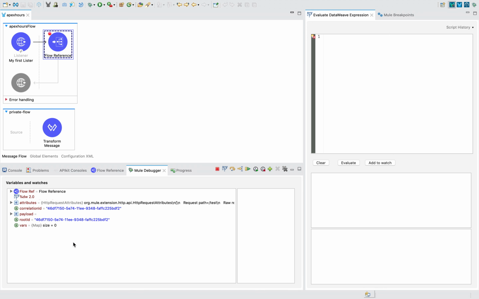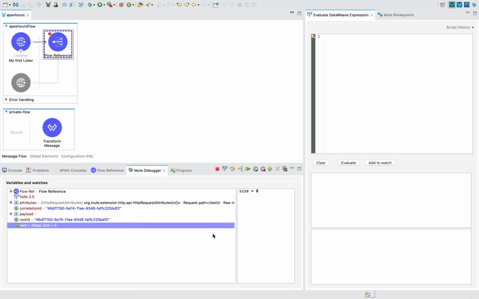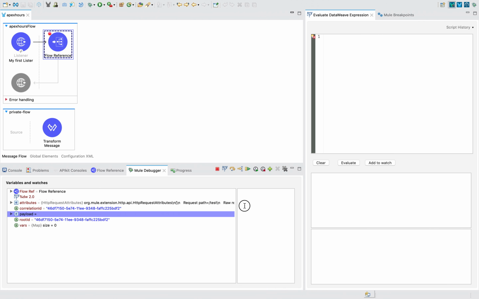In the last session we discussed the mule event. Mule event consists of mule message plus variables plus error information. Mule message is nothing but payload plus attributes. Can you see the attributes here in my debugger? You can see all kinds of variables. There are no variables yet, that is why you can see 0 variables. Payload, I am not sending any input payload here, that's why it is empty.